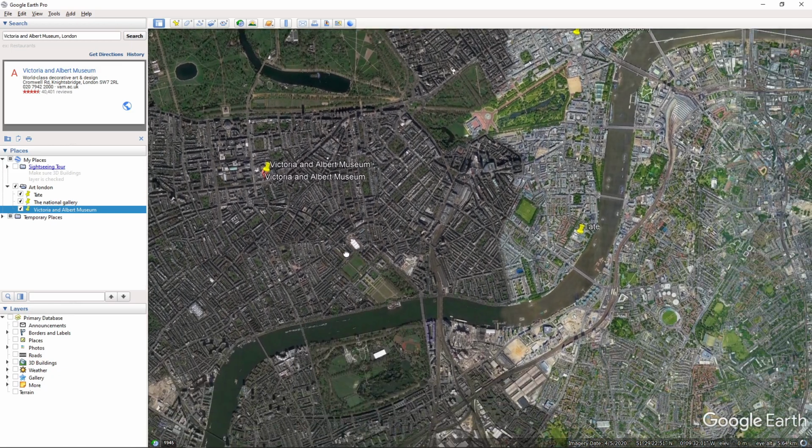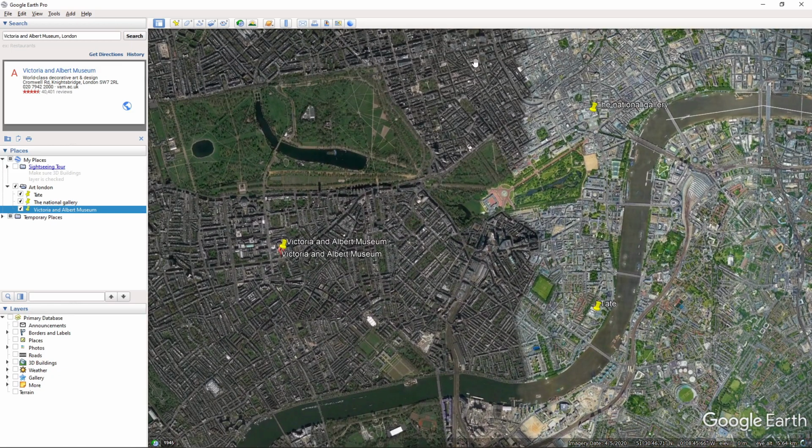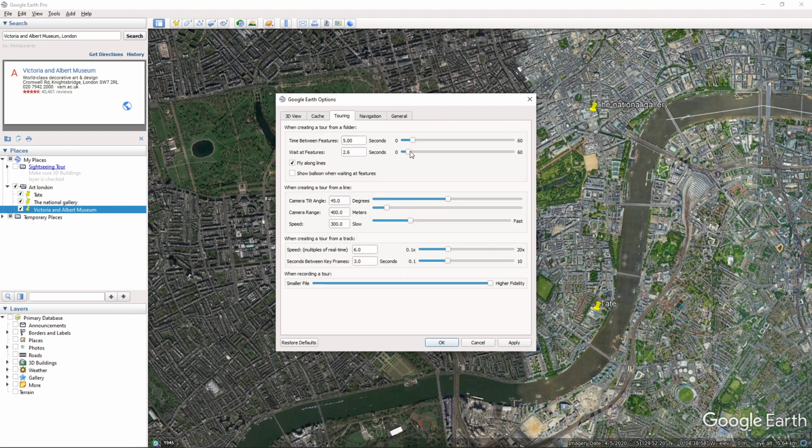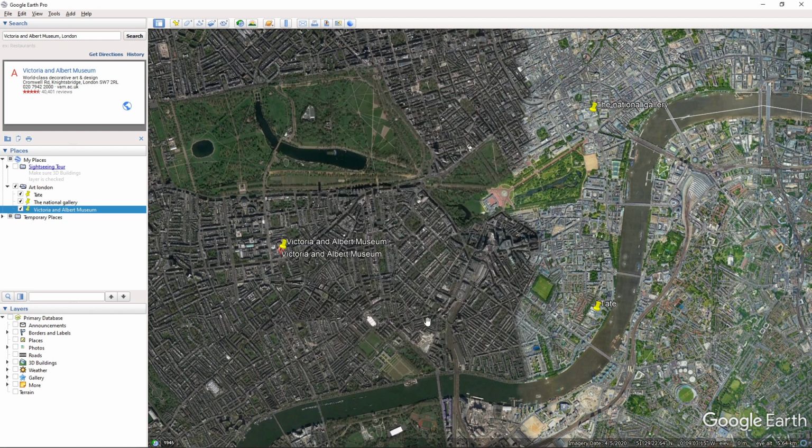Unfortunately, the mapping data for London is from 2 different times, causing an ugly change line. Now we have 3 pins to visit, we can set up the speed it moves from one pin to the next. Click Tools, Options and then Touring. There are 2 sliders to change. Time between features is the time it will take to move from one pin to the next. And Wait at feature is how long the camera waits before moving to the next item in the folder. The pins will be visited in the order in the folder.